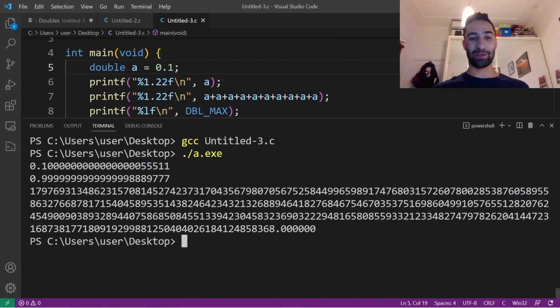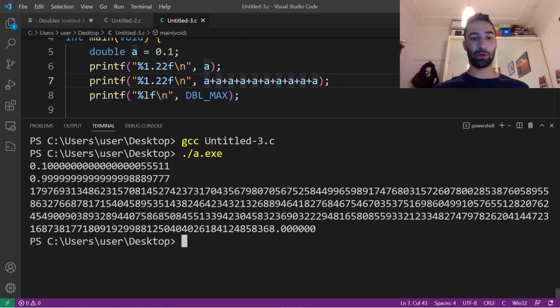And you can also see that in the second print statement, where I have a, and I've added it to itself 10 times. So you can see 1, 2, 3, 4, 5, 6, 7, 8, 9, 10. And obviously you'd expect 10 times 0.1 to be 1. However, when we print that out, you can see that we get 0.9 recurring, and then we get some other values over here. So this is really important to be aware of.